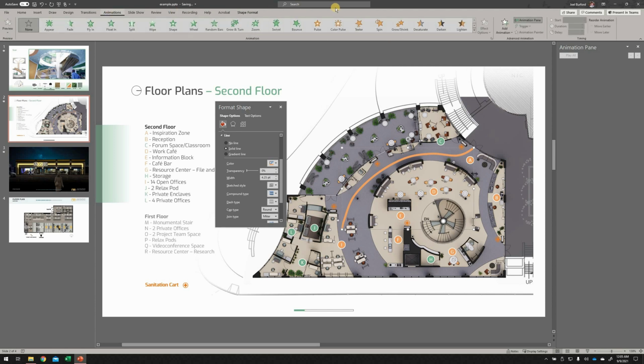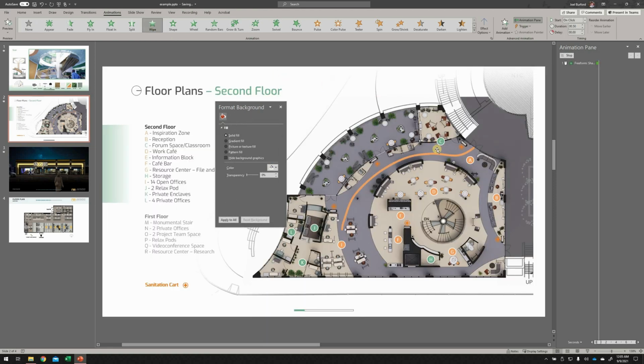Go back to Animation tab, and then we'll go to right here where it says wipe, this little green arrow. So we'll click on that. It'll give us a little preview. Now, as you see in that preview, it didn't animate it in the way that we want it to. We want it to start from the main entrance and end over here.